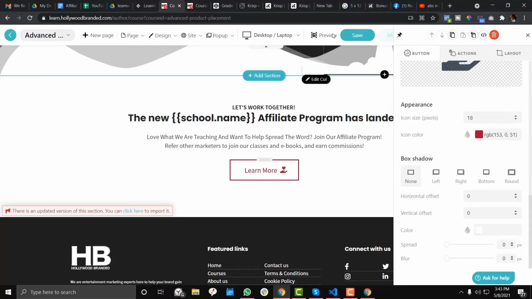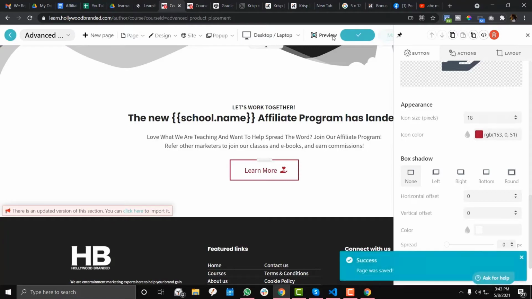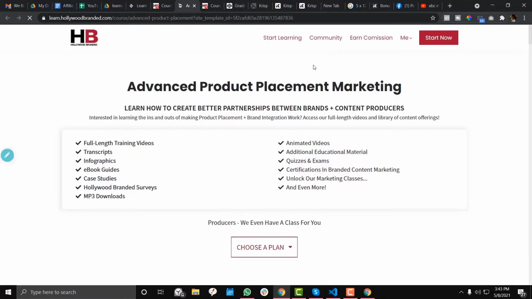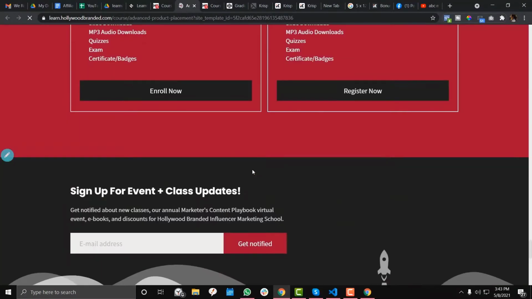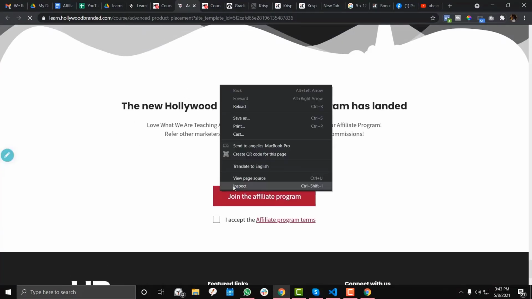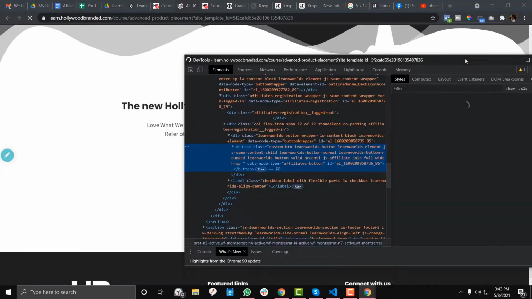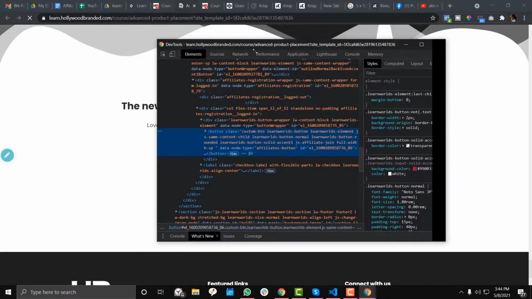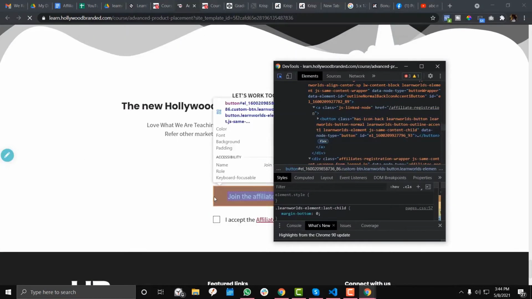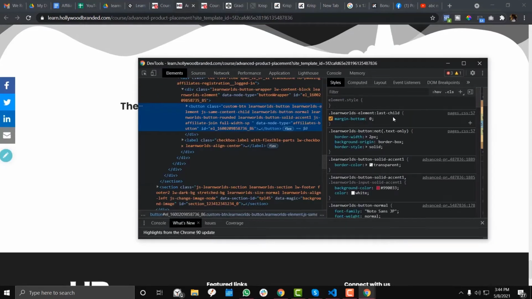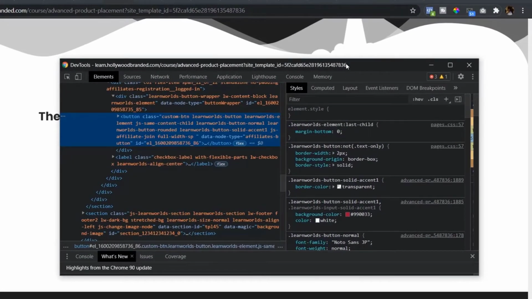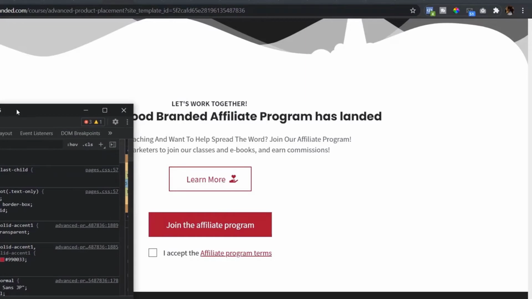In order to do that, let's preview this page a little bit, and I need to inspect the elements first. Right click, inspect elements. Let's just pretend that I want to get this button and I want that to be overridden. So we need to get the CSS class for that.